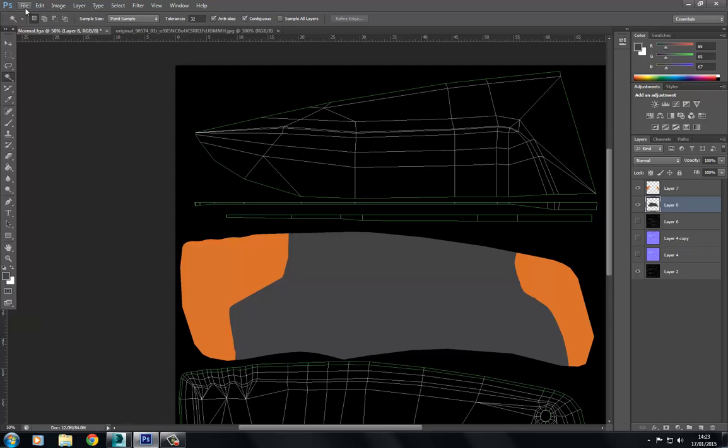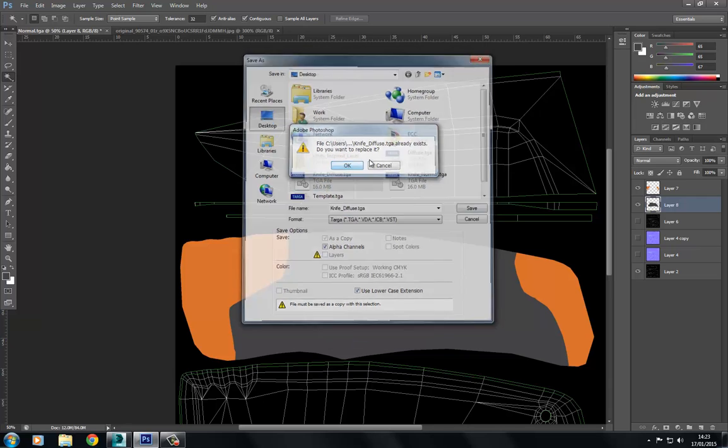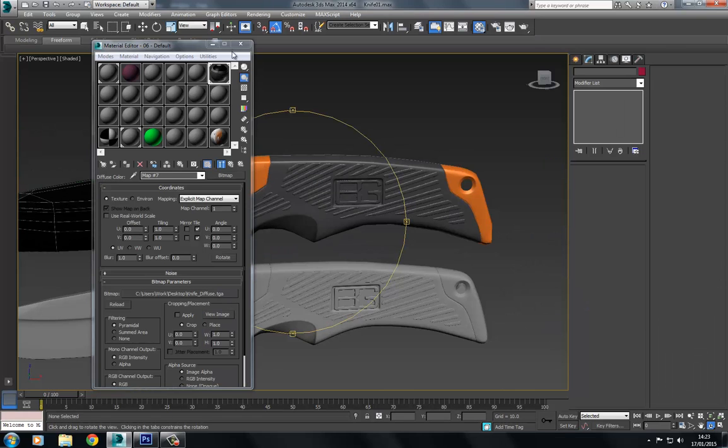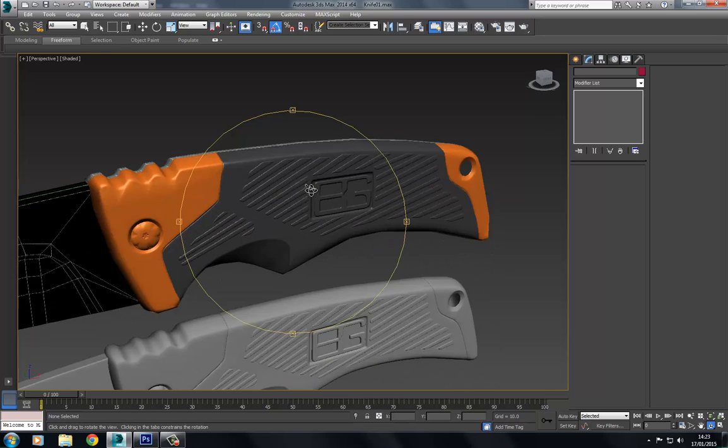And so if we now go to File, Save As, go down to Tagger, choose the knife diffuse here, press OK, and jump back over here. Like you see, we have that middle section in there too.